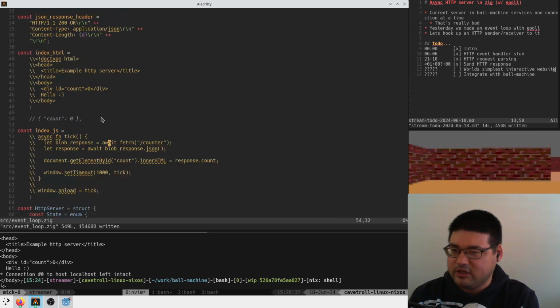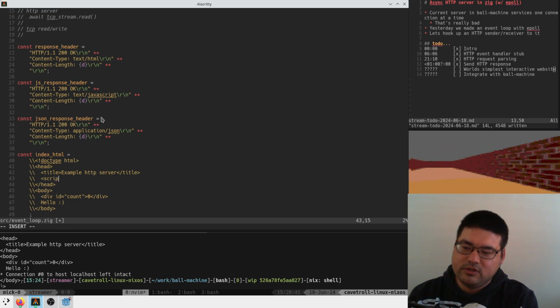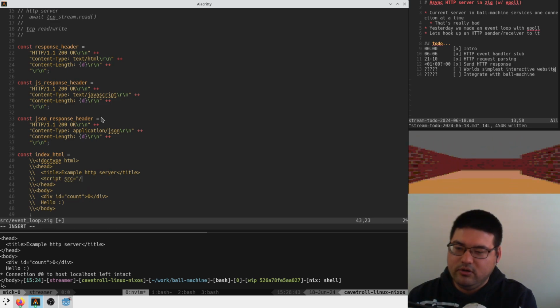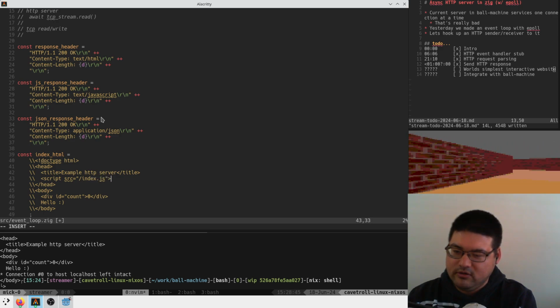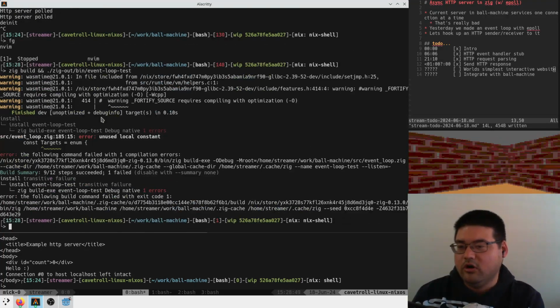I guess we need to actually use the script from our index.html. I don't think we did that. Script source is equal to index.js. And that might work.